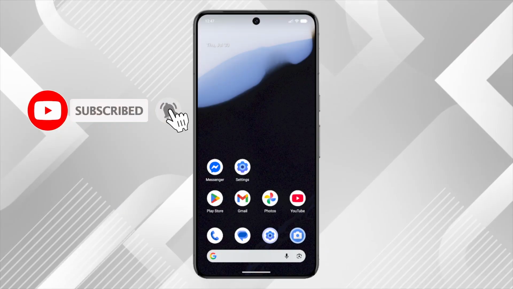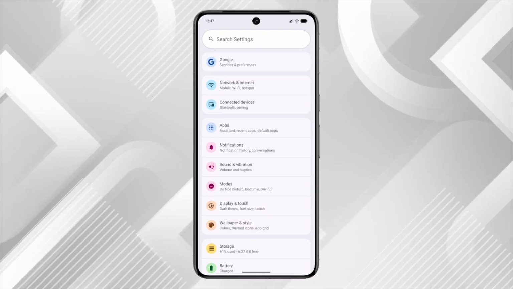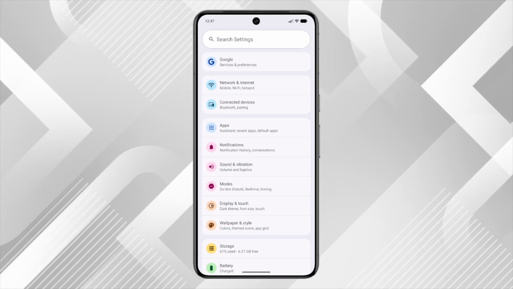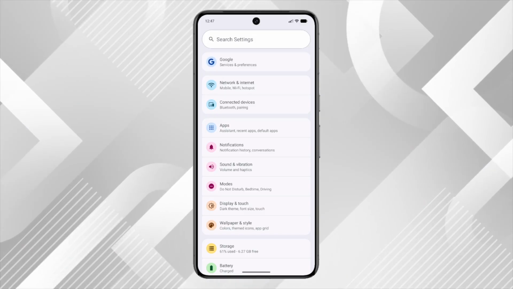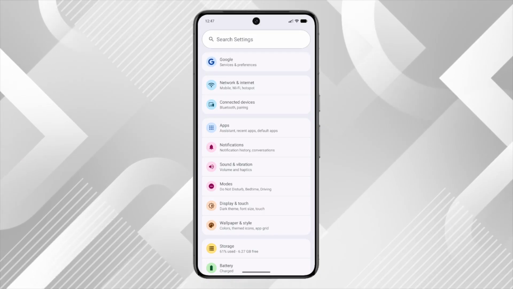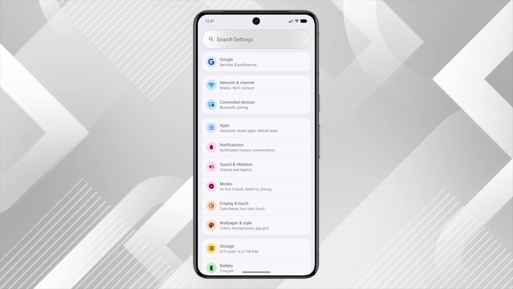First things first, tap the gear icon on your device to open up the settings. This is where all your device configurations live, and it's your gateway to customizing how your phone works. Once you're in the settings menu, you'll notice a search bar right at the top of the screen. This search feature makes it incredibly easy to find specific settings without having to scroll through multiple menus. Go ahead and tap on that search bar to activate it.